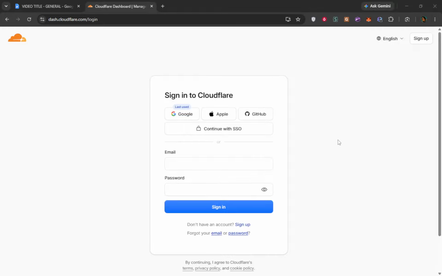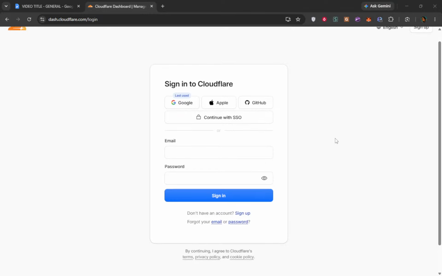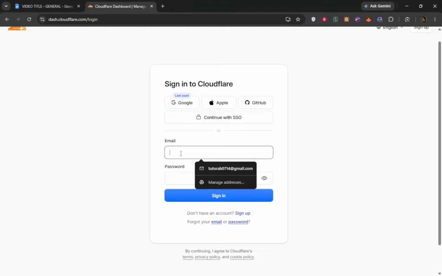Next, you will choose a sign-in method. Cloudflare provides several options for you to log in. You can enter your email address and password directly into the respective fields. Alternatively, if you have linked your account with Google, Apple, GitHub, or single sign-on, you can select one of those options. This flexibility in sign-in methods is important because it allows you to choose the one you are most comfortable with. Once you select your preferred method, you will be one step closer to accessing your account.